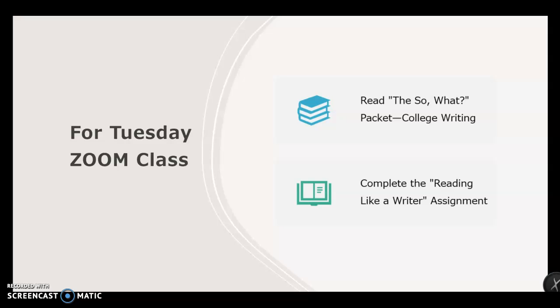so complete the Reading Like a Writer assignment. That assignment will help you explore the rhetorical situation for each one of the 5 essays in the So What packet. And after you do that work and come to class on Tuesday and we go over all of that, you will be very ready to do the voice thread and understand what you're doing in college writing.